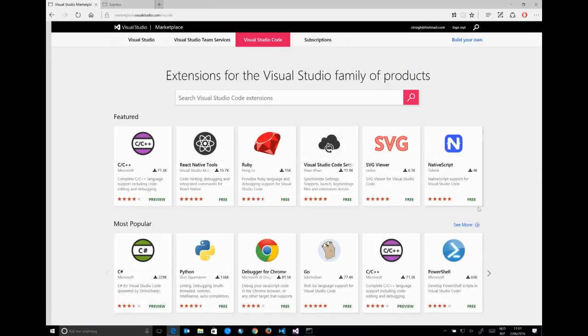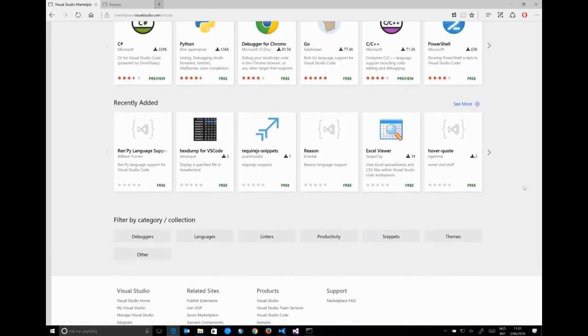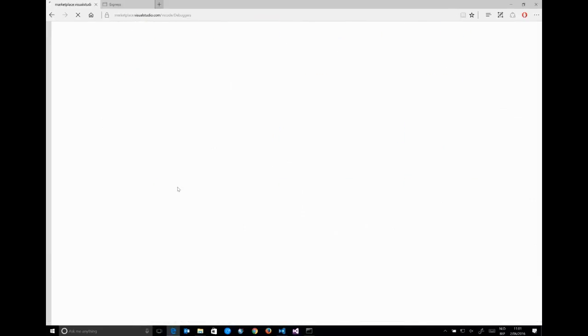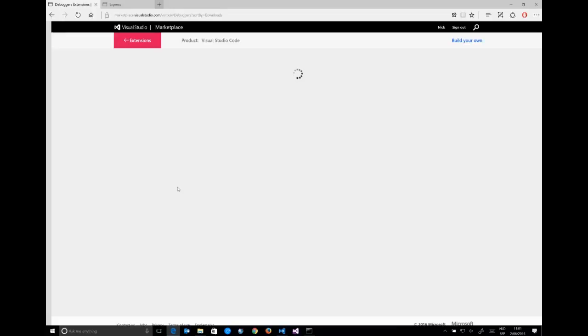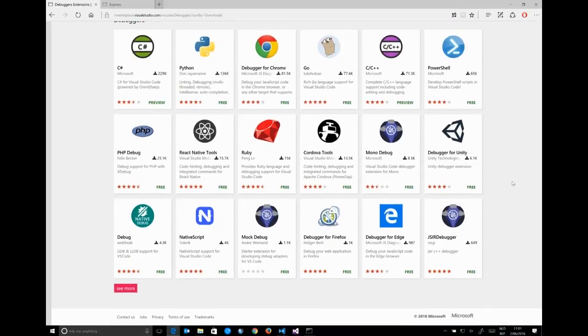There you'll see all of the different extensions, so the recent ones. If you're looking for debuggers, just click debuggers, and you'll see PHP or React Native, Ruby, and so on and so on. So a whole range of extensions that are here for you just to install, and you can see whether they're free or preview or paying extensions.